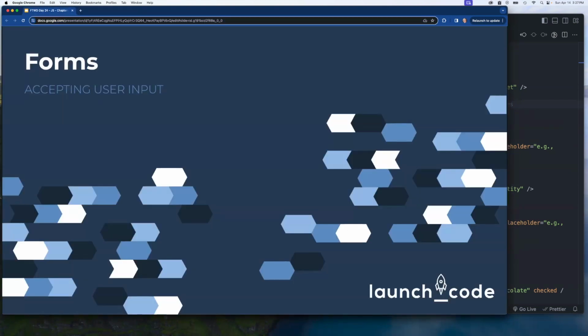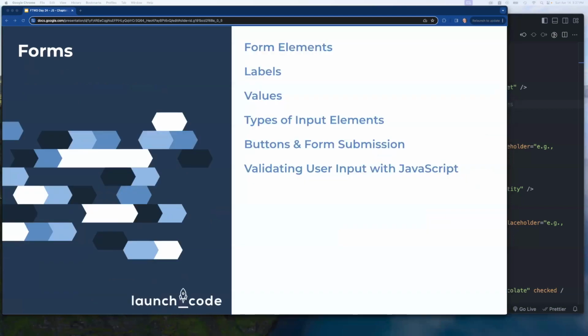Okay, now let's talk about forms. How do you accept user input on a website? We'll look at some different form elements that you can use in your HTML. Look at what labels are and actual values of the data that's being put in through these form elements. And I'm going to go through each of the input elements, the most common ones, one at a time, and then also talk about buttons and form submission.